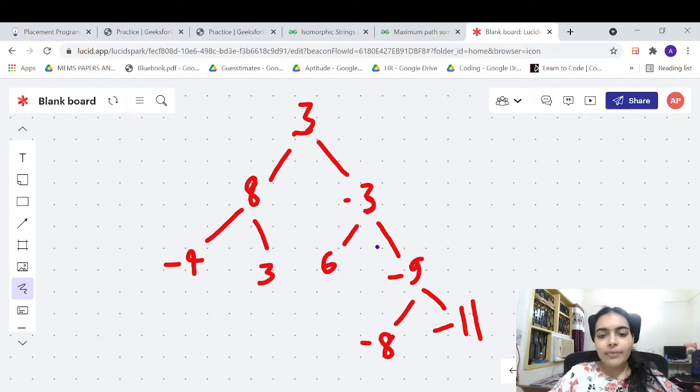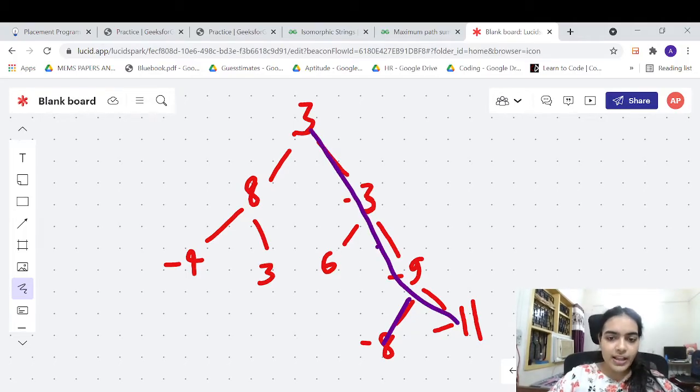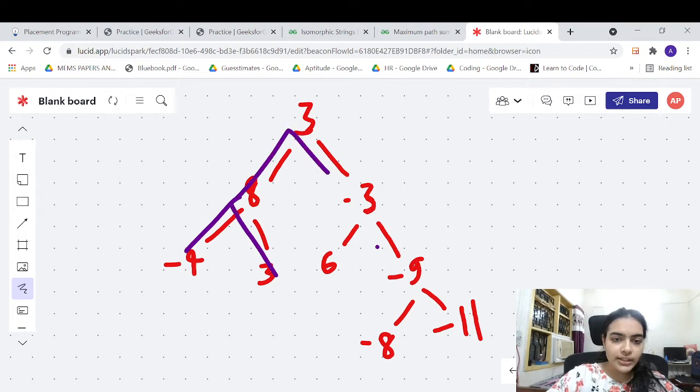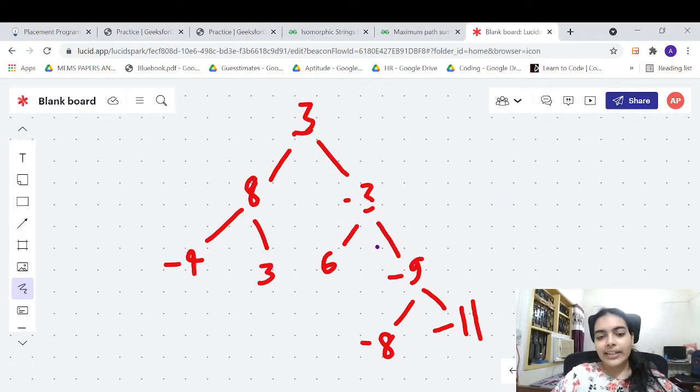Now which is not a valid path? For example, this path is not a valid path. This is not valid. This is not a valid path either. What about this path? This path is also not valid. And this path is also not valid. So what exactly is a valid path?